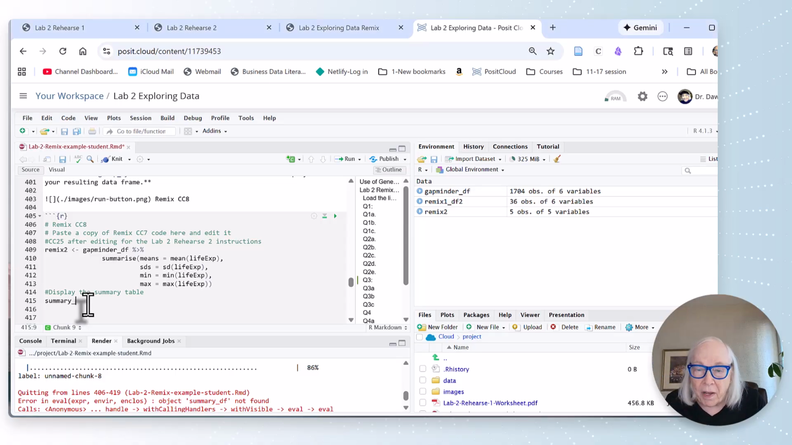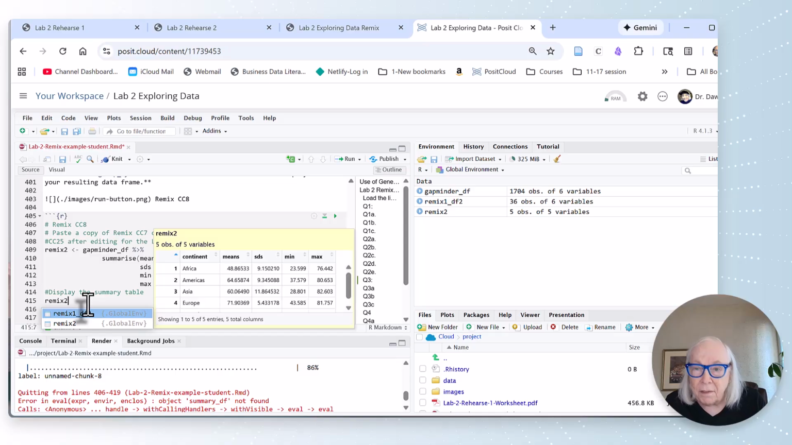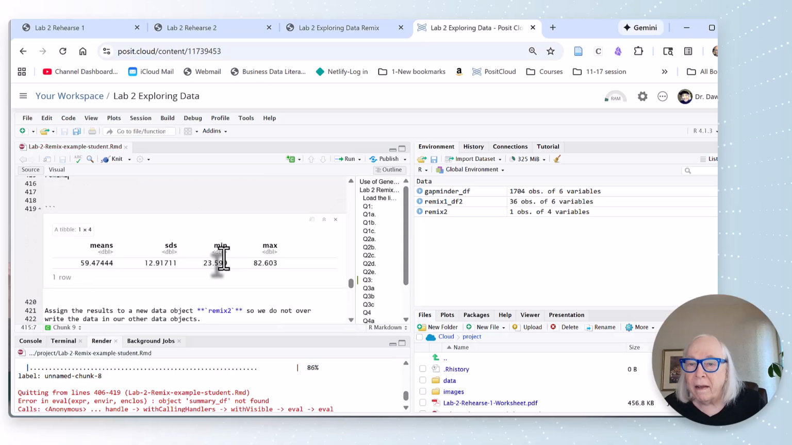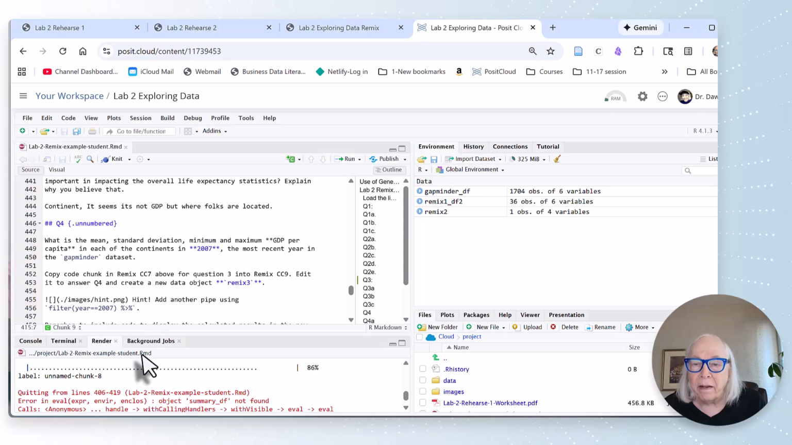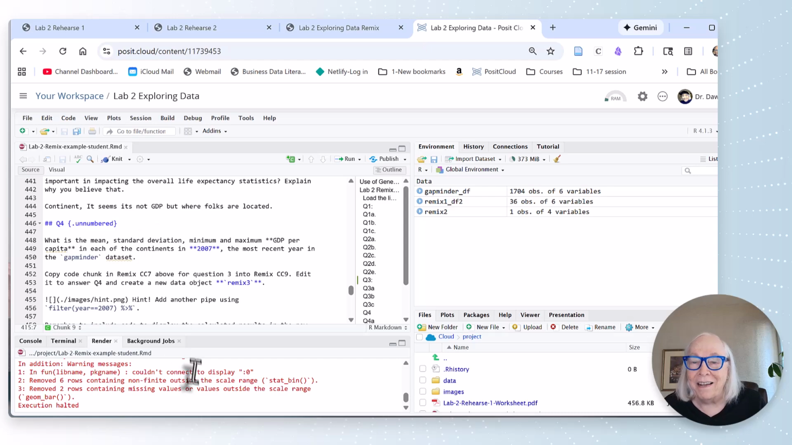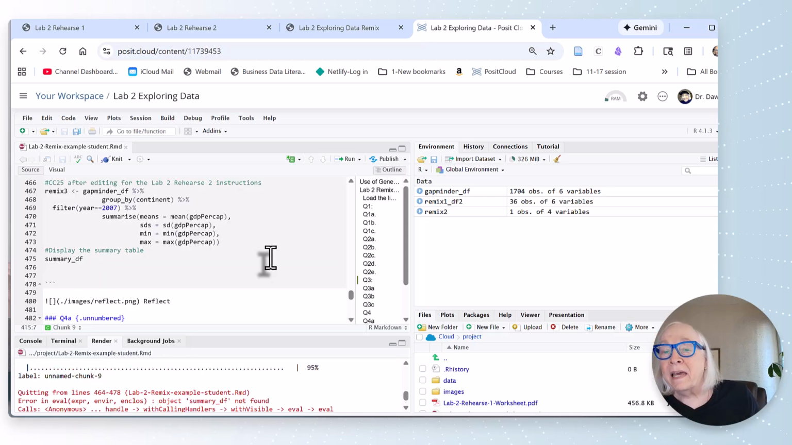So I'm just going to go ahead and make that same fix, make sure it'll run. And let's try rendering again, knit PDF. Just got another one here now. Let's see. Same old mistake there. This student I'm using is using summary_df all the way through. Anyway, you get the idea.